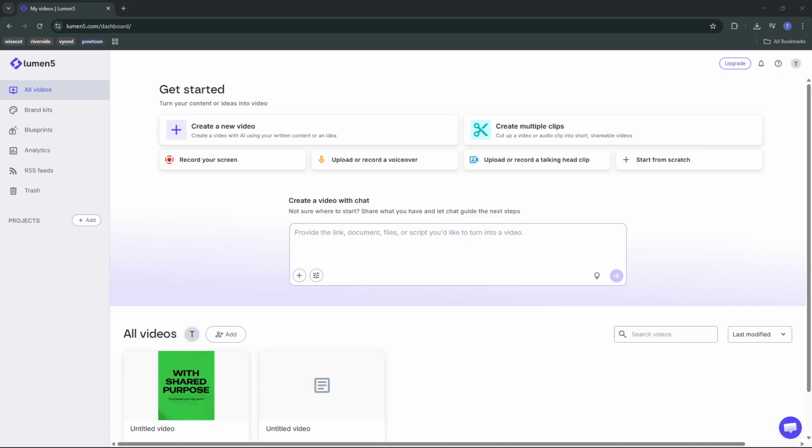Start by making sure you're logged in to Lumen5. Once you're in, you'll be ready to work directly inside your account without any interruptions. If you have multiple workspaces or recent projects, just confirm you're in the correct one before continuing so you don't accidentally edit the wrong video.